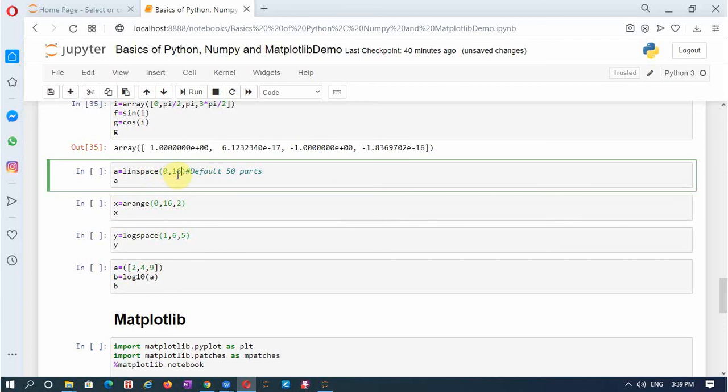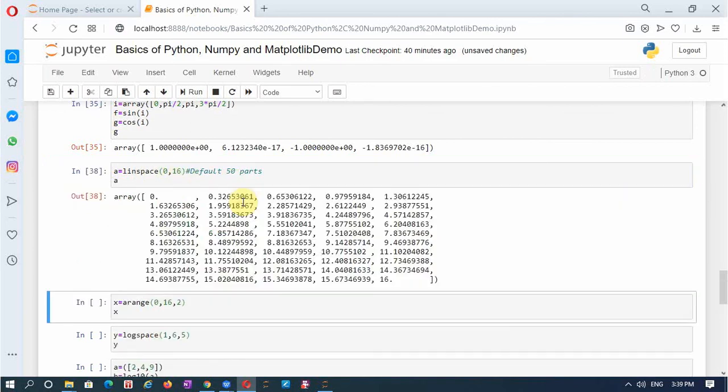Now first let me run this without defining it. So now I have given linear space from 0 to 16 without defining how many parts. It has to give me 50 parts. See, from 0 to 16, it has divided all throughout into equal parts of 50. So each part is of 0.32653061. So go on multiplying this up to 50.